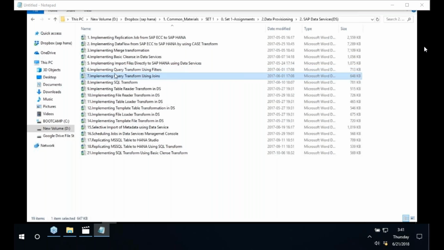So that is what I showed in today's session. Tomorrow, or in the next session, we are going to see basic cleanse, how we can do basic cleanse, how to cleanse data using Data Services.